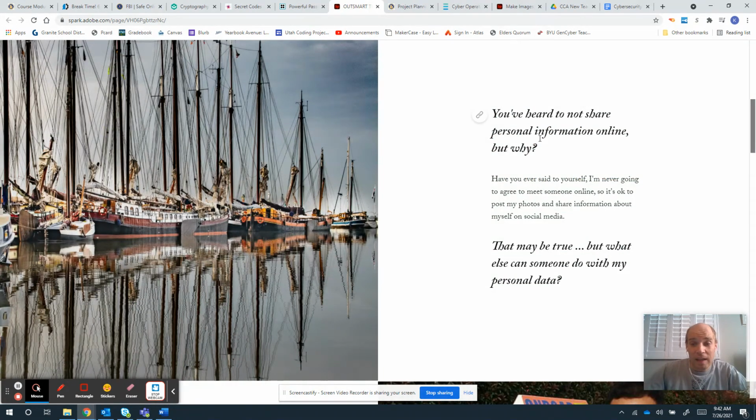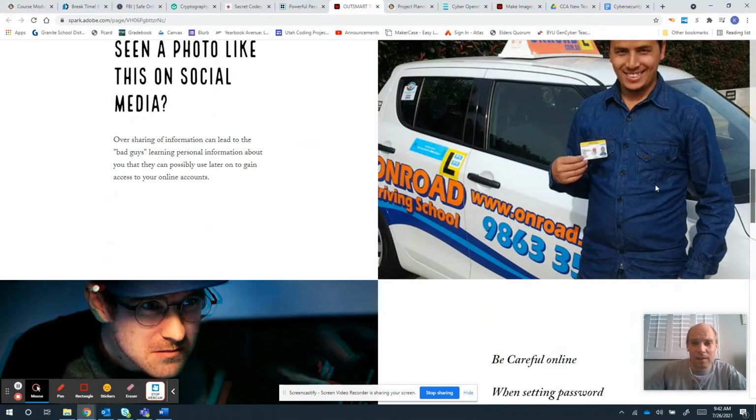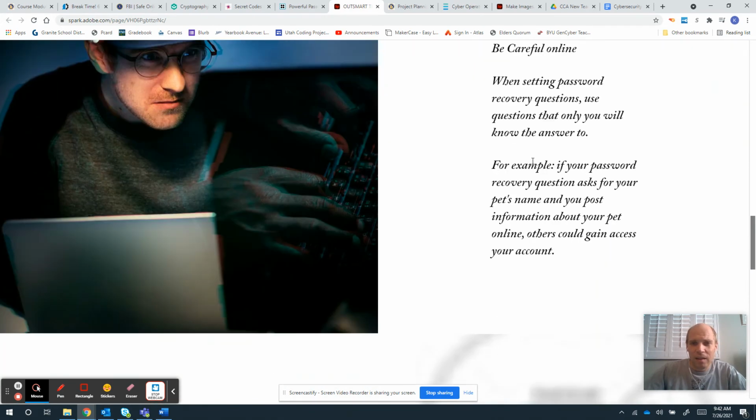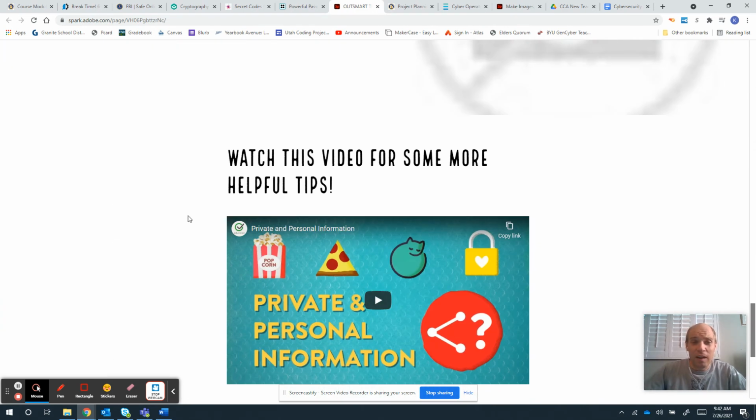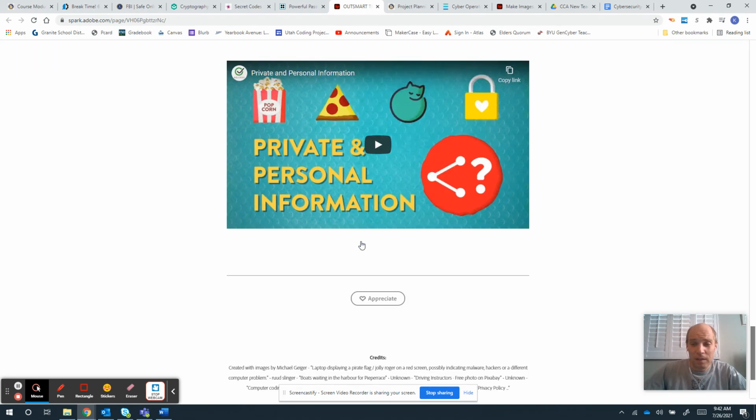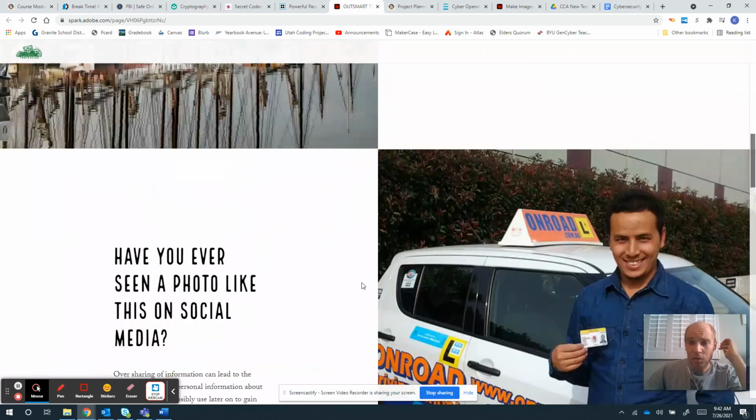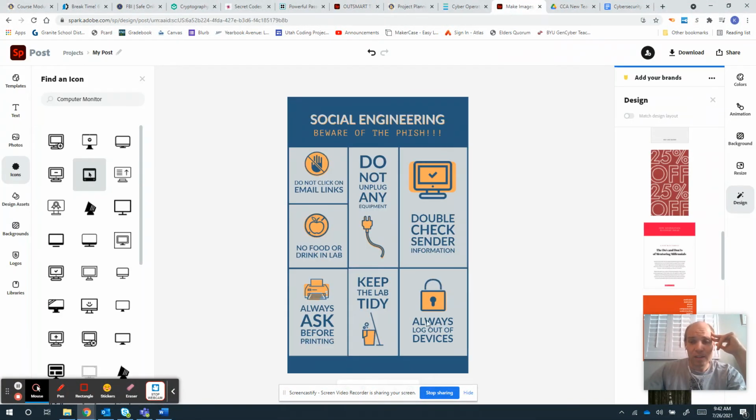They've got text here. It talks about keeping your stuff safe, not taking pictures of you with your personal information and posting them on the web for everyone to see. Nice sketchy hacker here. Be careful. Making sure your passwords are secure. And then they even included a video here. So this is an example of a website that these students put together. So whatever it is that you decide to do, make it fairly extensive, fairly interesting for people to be able to come and learn about cybersecurity.